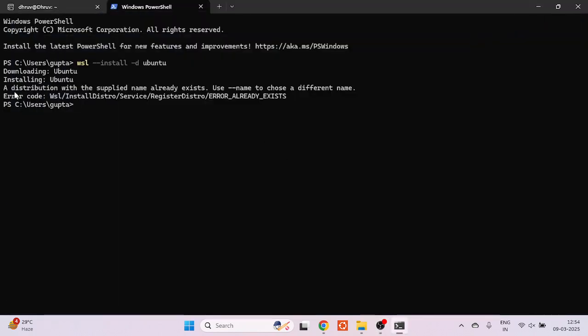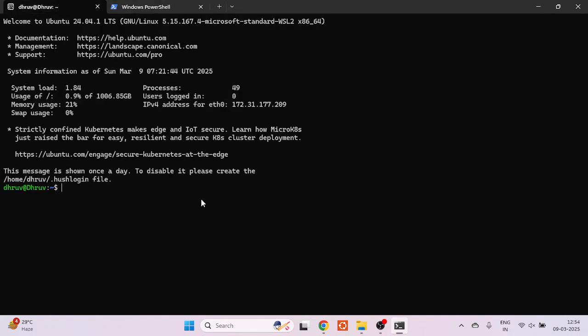Now you can see that it shows me an error code that it already exists. Since I have already installed WSL on my system, it will show this error. If you haven't installed this on your system, the installation will proceed further and WSL will be installed on the system.